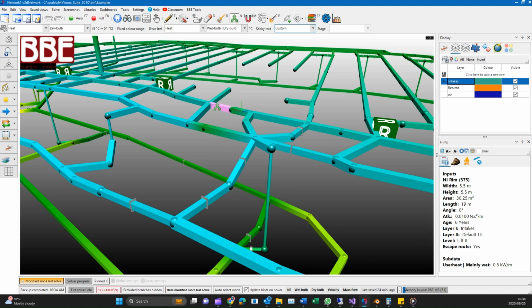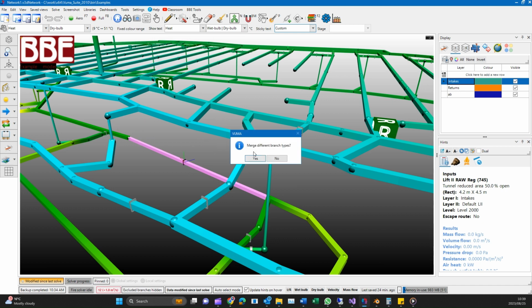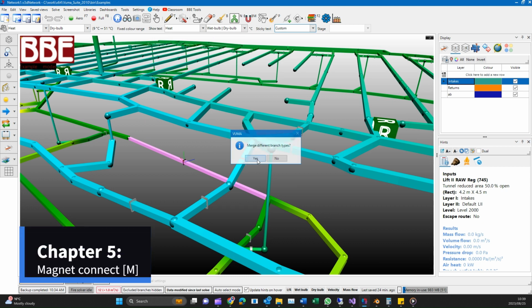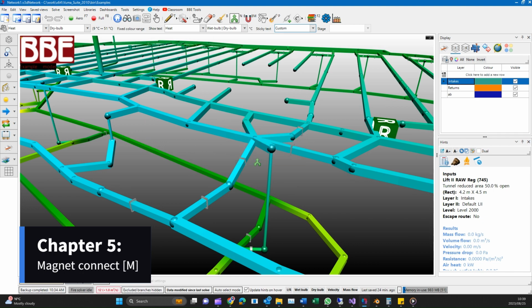The properties of the first selected branch will be used for the merged branch. The second branch will be deleted. If you try to merge two branches that are not connected, nothing will happen. If you try to merge two branches of different types, you will be prompted first. The next tool is the Magnet.